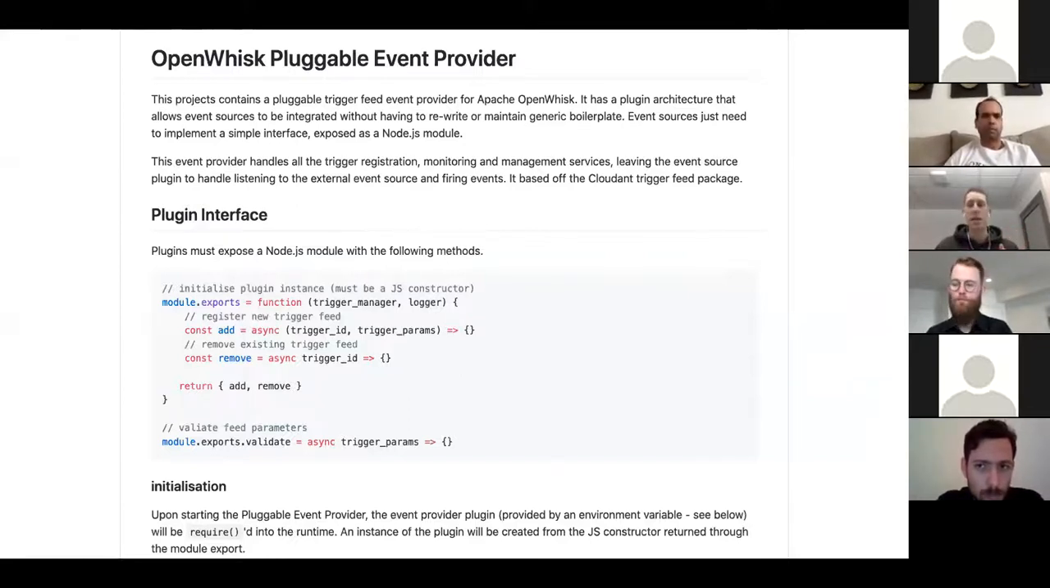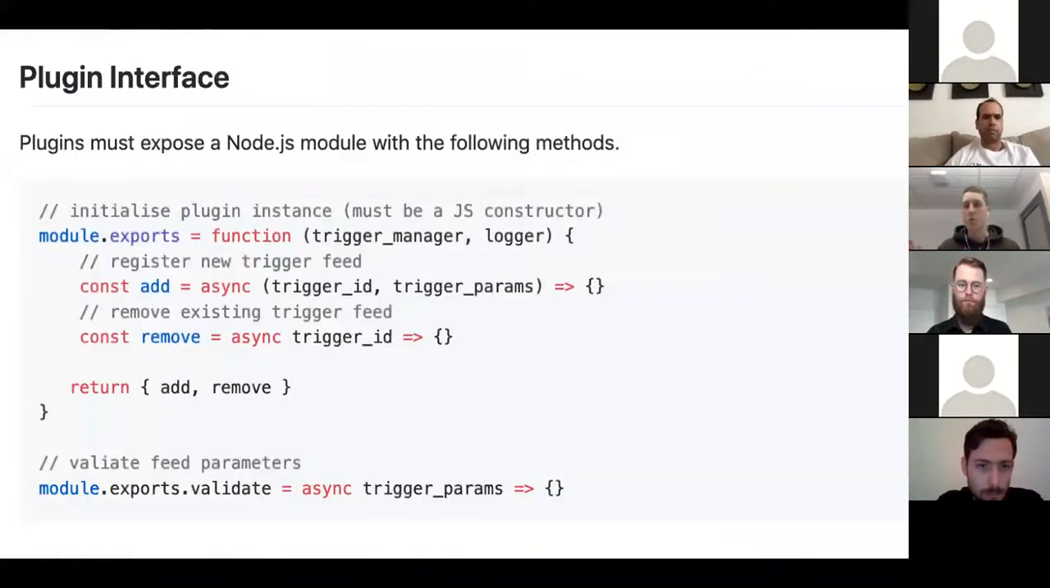How it works is your plugin is just a Node.js module that you need to publish on npm, and it has a very, very simple interface. Your plugin gets instantiated when the provider container gets run dynamically when it starts up. And it has two methods that it has to implement that get called by the provider, which are add and remove. Whenever a trigger gets added with the details, your provider gets called, and you can set up connecting to that external event source. And then remove is called when you need to stop listening.